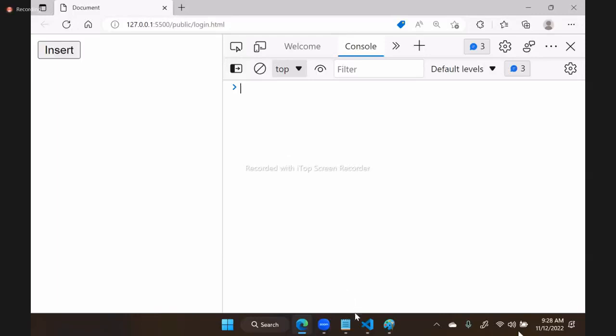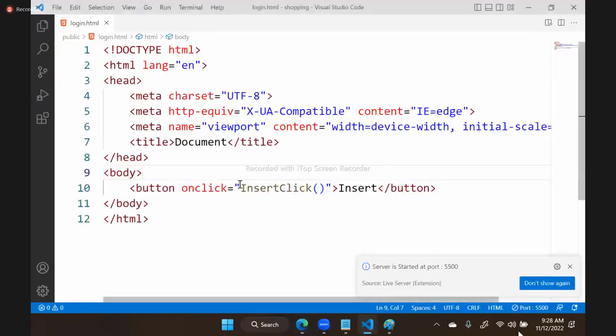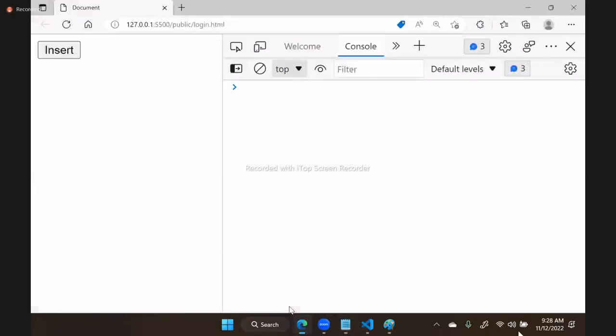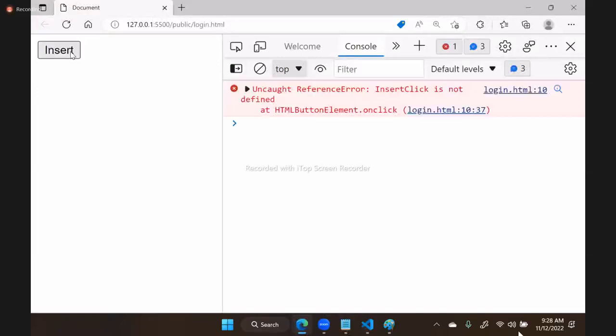We are not calling the function. We are pointing towards the function. That means when you click this button, it will try to point towards the function and if it is unable to find it, it will show an error. If it were calling the function immediately at the time of loading the page, it should show an error. But it is not calling the function. So what it is doing is pointing towards the function.